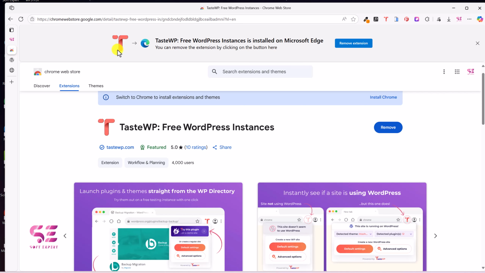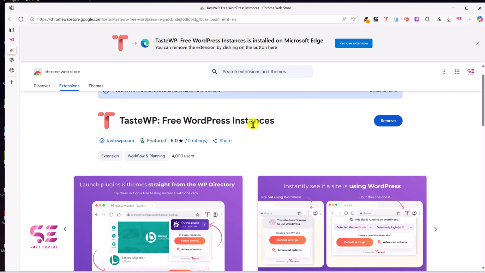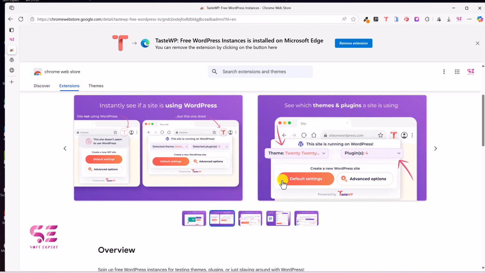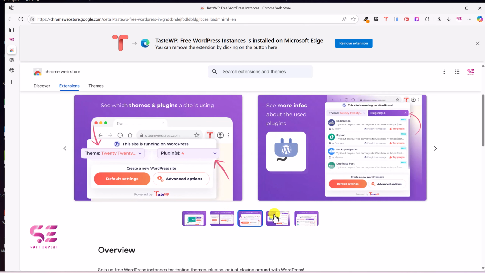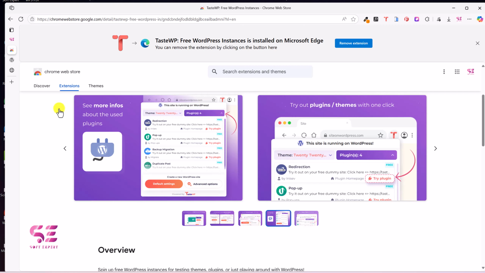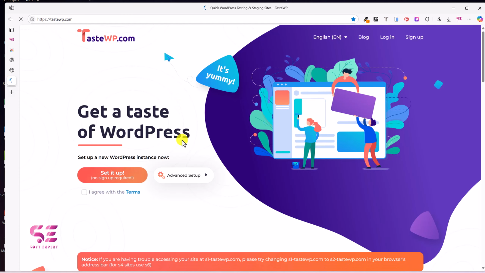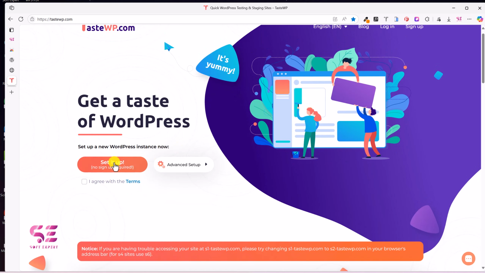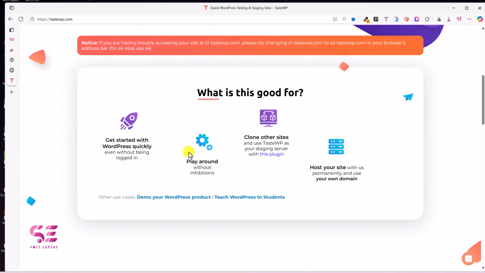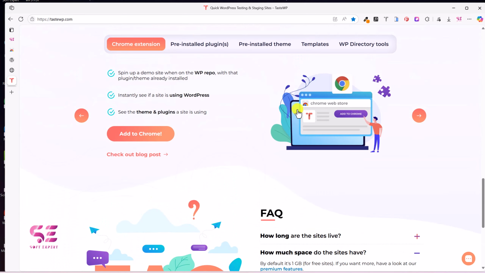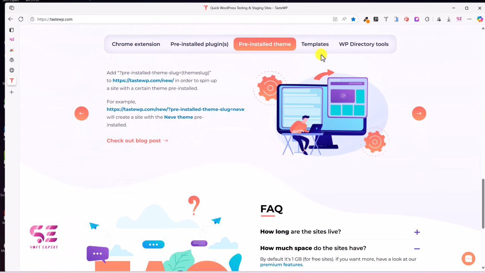So again, a very handy tool, TasteWP free WordPress instances that you can use for scanning websites. You can get a ready-made WordPress installation along with a plugin or a theme. Moreover, they have a website as well, tastewp.com, that you can visit and you can set up a website within a second, and you can learn more about this platform here in the FAQ. And here I have a video about this platform already.